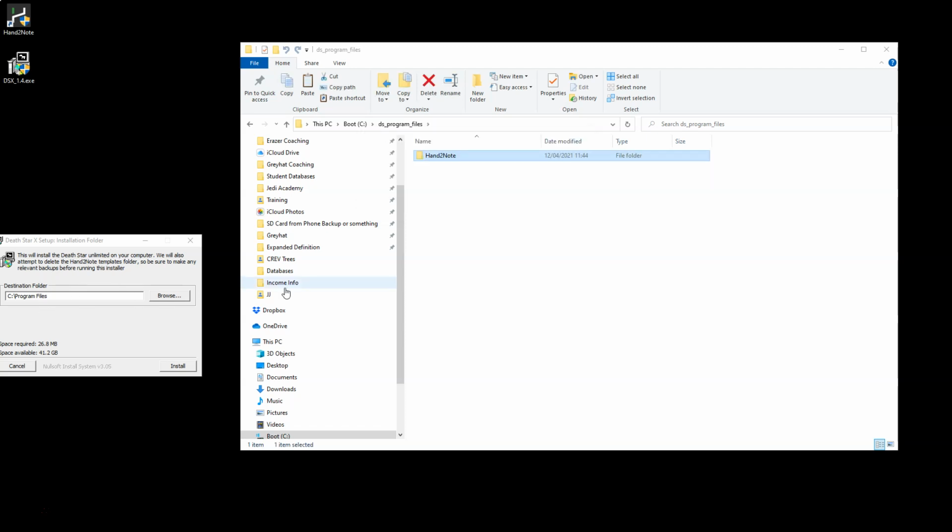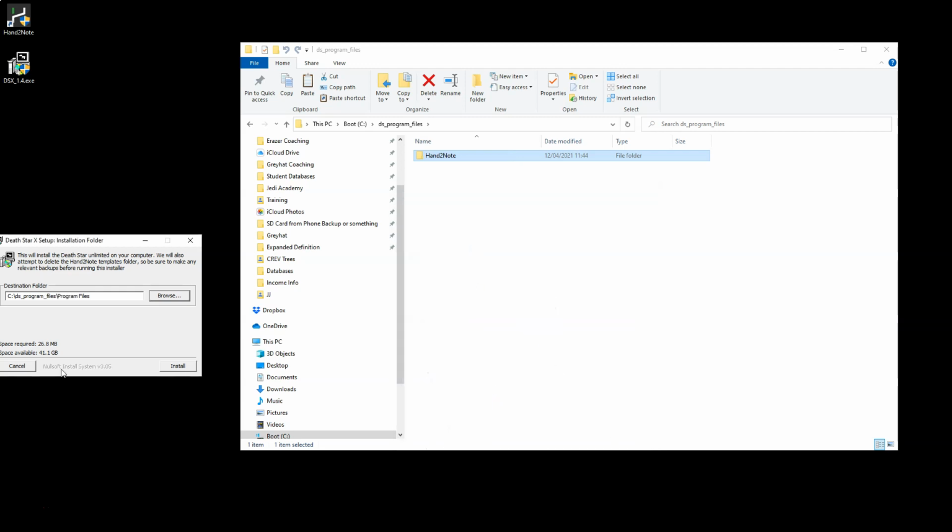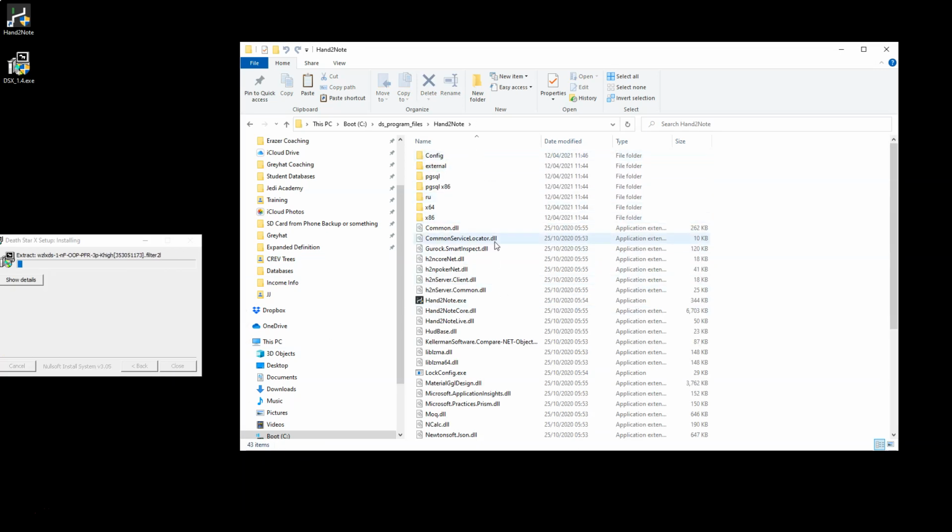Now just coming back to our installer, we can now browse for that specific directory. So if we head inside the C drive here, we're now going to look up that DS program files, and it's going to search for the Hand2Note directory within inside here. So just make sure that the installer reads C drive program files. Then when we run the installer, it's going to start populating this particular Hand2Note folder. So let's click install. If we open the directory, we'll see that it's already taken place. You can see the files are starting to appear inside here.